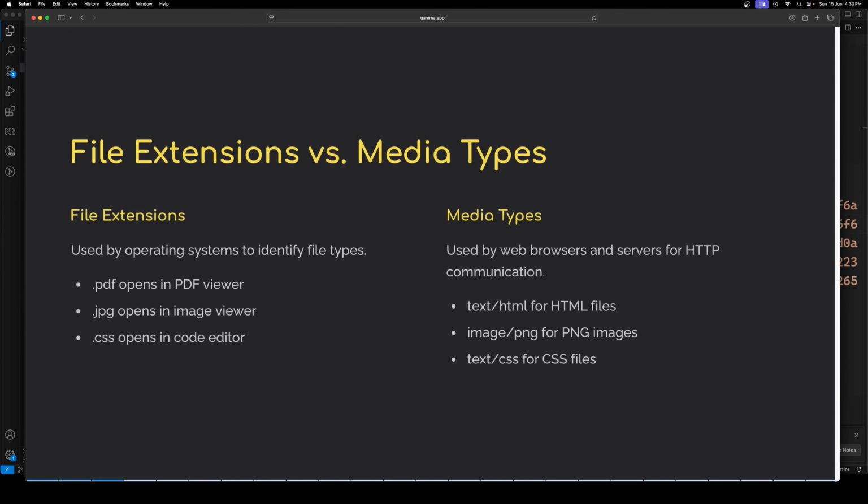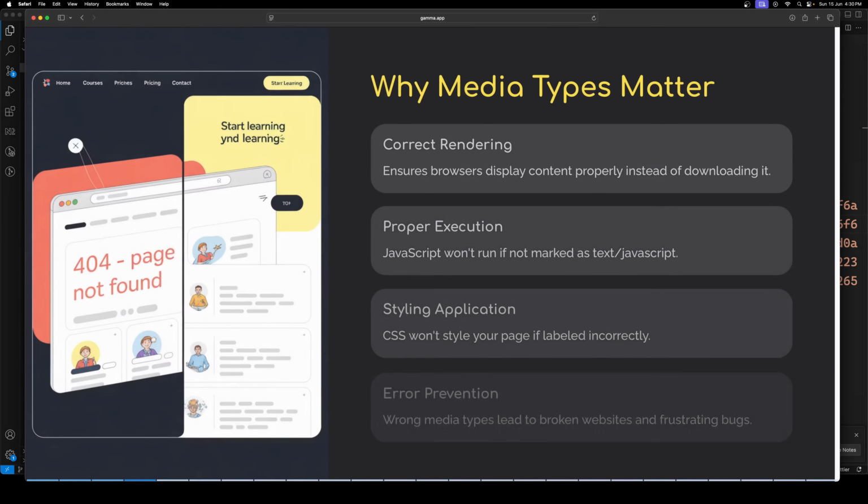Now, file extensions versus media types. File extensions are used by the operating system to identify the file types. This one you already know: .pdf opens in a PDF viewer, images open in an image viewer, and so on. Media types are used by web browsers or servers for HTTP communication: text/html for HTML files, image/png for PNG files, or text/css for CSS files.